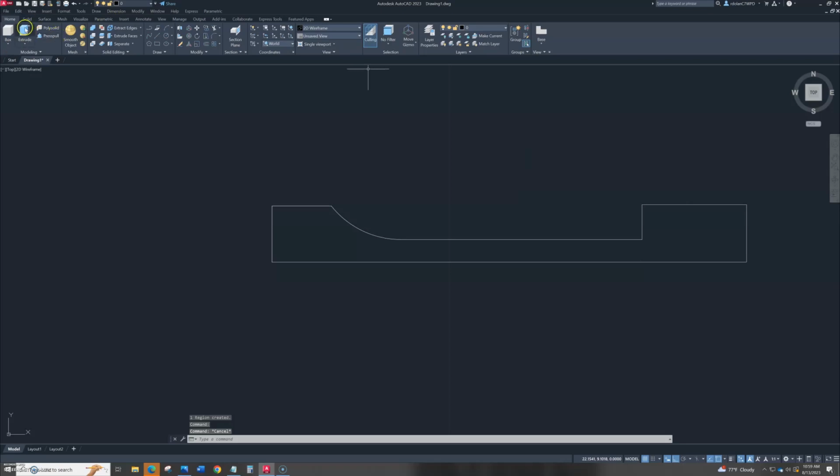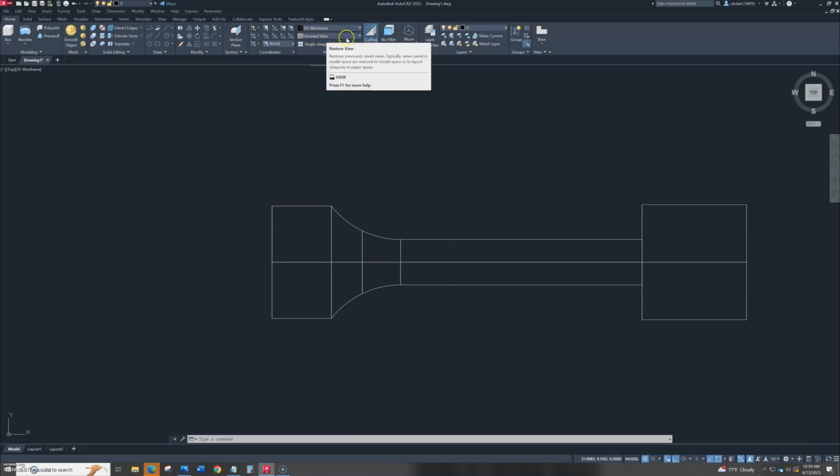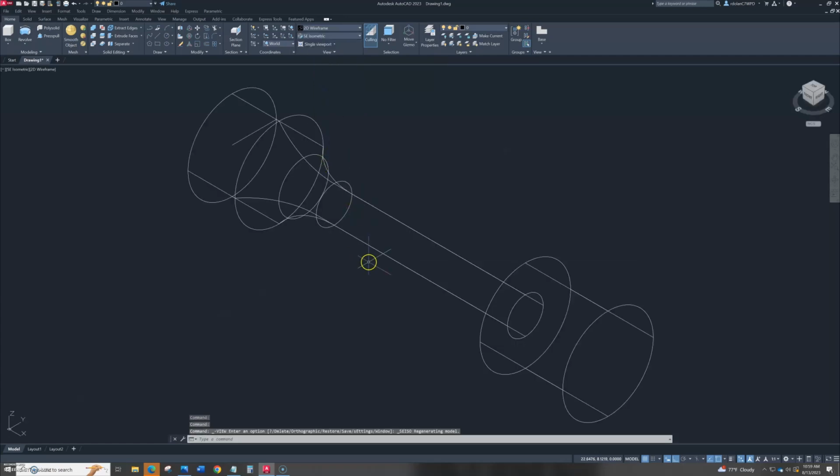Okay, I'm going to go up here to where it says extrude, and I'm going to go down. I'm going to pick revolve. Okay, I'm going to pick anywhere on that object. I'm going to hit enter, and I'll pick this end and that end point, and I'll hit enter to go completely around. Okay, up here where it says view, right now it says unsaved view. I'm going to go to southeast isometric.